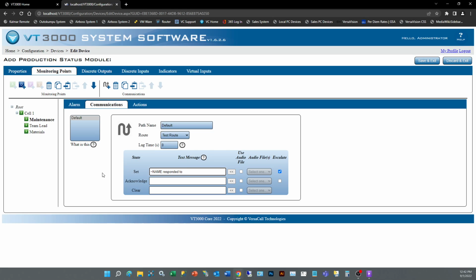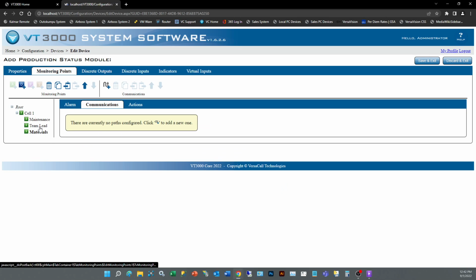the station name, we would say the cell. So we could just type it like that. So maintenance responded to cell 1. And then basically we can add this, and we can just delete this piece. And same thing. And so now we have our communication path set up. We can do the same thing for team lead and the materials.